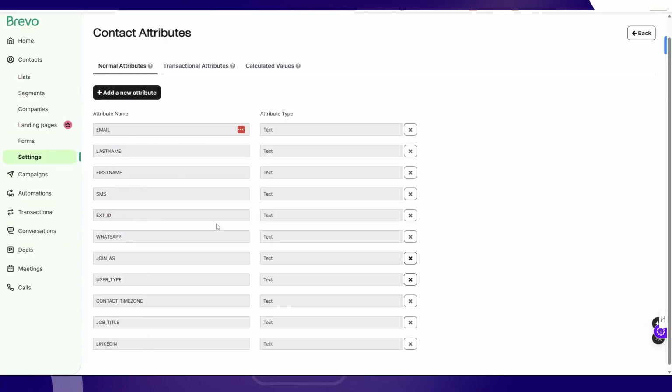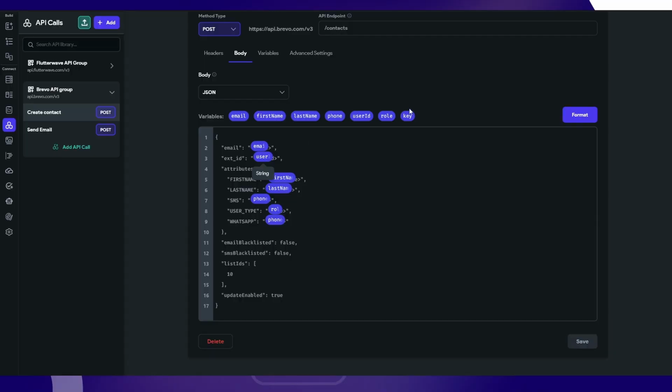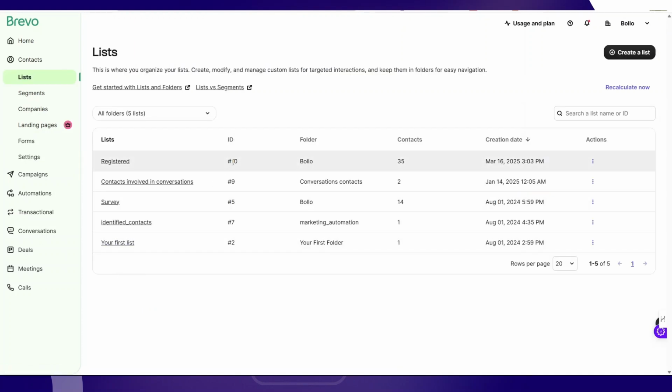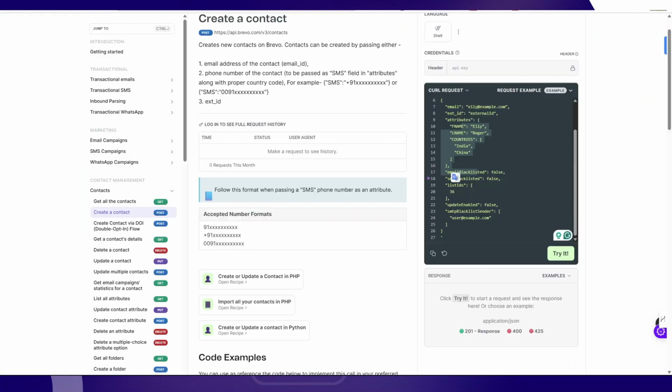attribute on my contact form. I'm tying it to the user ID that I received here, and then other attributes that I'm tracking, like first name is the user's first name, last name, SMS, I'm taking the phone number, the user type, I'm using role, WhatsApp, I'm using the phone number, and then I specify the list ID, which is 10. The list ID that I have here, this one for registered, as you can see here, this is the ID of my list, 10. Anyways, if you want to learn more about the API call, you can read the Brevo documentation. It's detailed on how to do all of that.